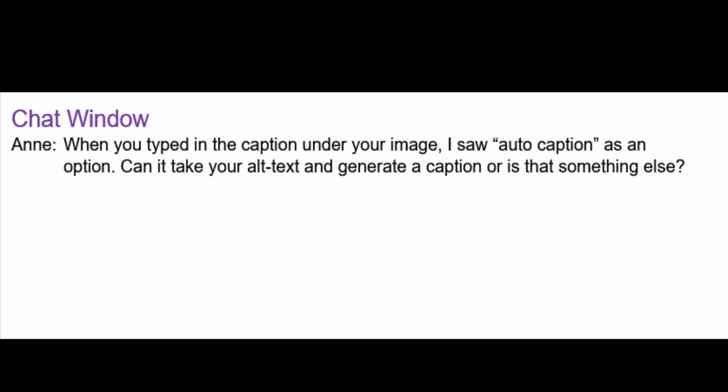Oh, okay, yes. So the auto caption option. It's not going to take your alt text and generate a caption. It has automatic options for both the alt text and the caption separately. What it's going to do is Word is going to generate an AI version that is almost always awful. So I would not recommend using your auto caption.